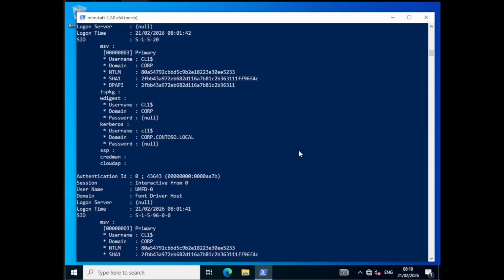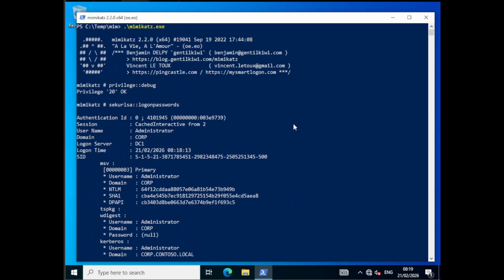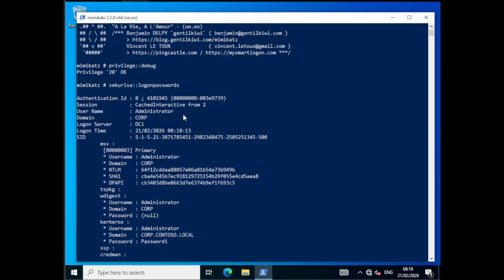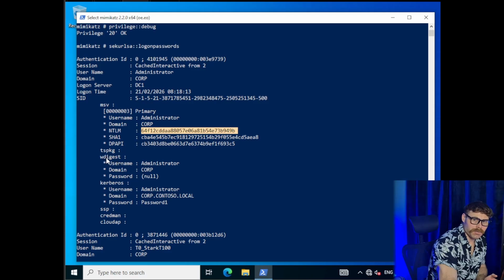So we scroll up, all the way up. So we can start going, so we can see here, we've got administrator of the domain and DC1, the administrator of DC1, which is a domain admin. And we've got the NTLM hash, but also it's not saving the WDigest, which is plain text, because that's disabled by default on newer servers now.